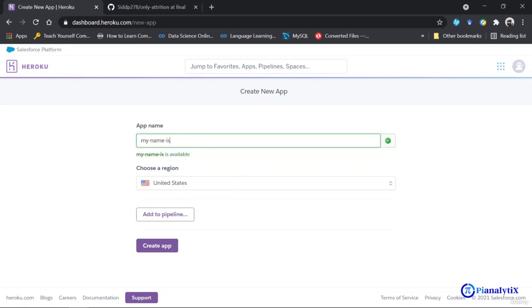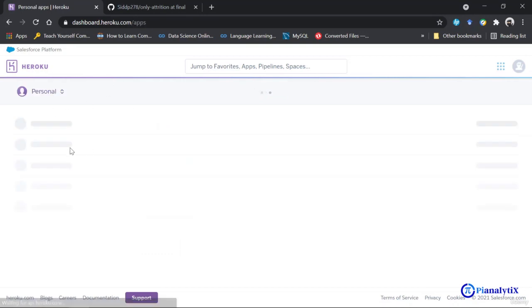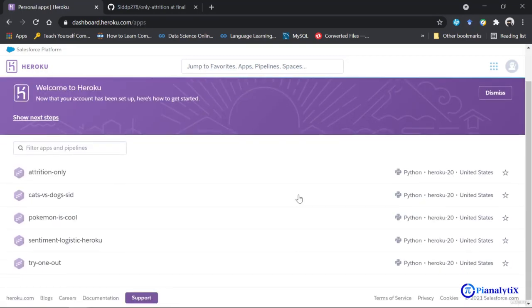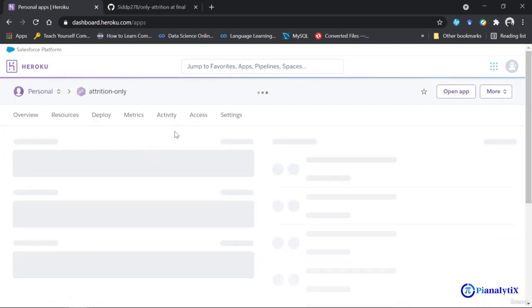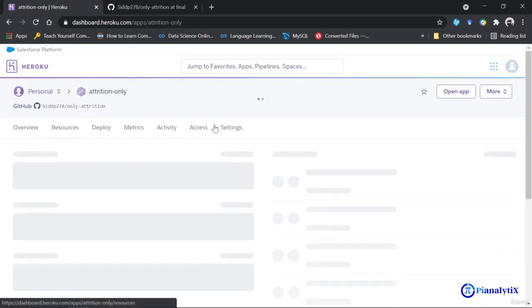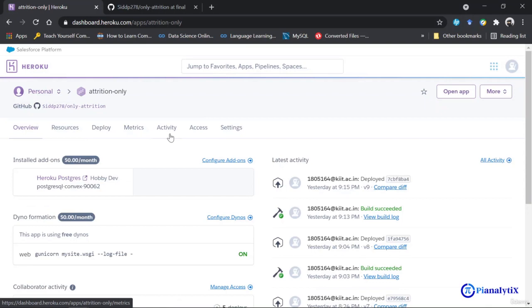Okay, so it's telling me that yeah, I can keep my app name here, whatever, and just create an app. So I won't be actually creating a new app since I've already made one. But once you make a new app, it would be showing in your dashboard, and through the dashboard, go inside the app, and you can see that it is giving me some options, like settings, access, metrics, deploy, stuff like that. So first of all, go into your settings.